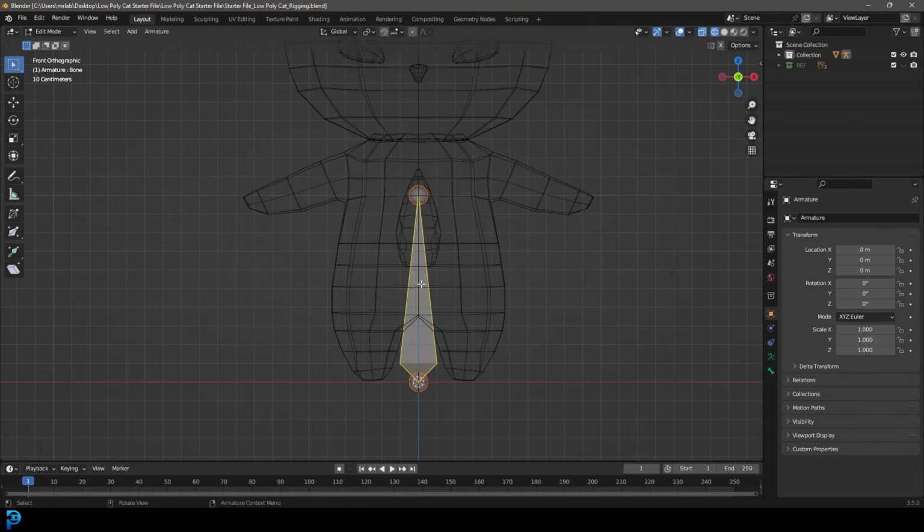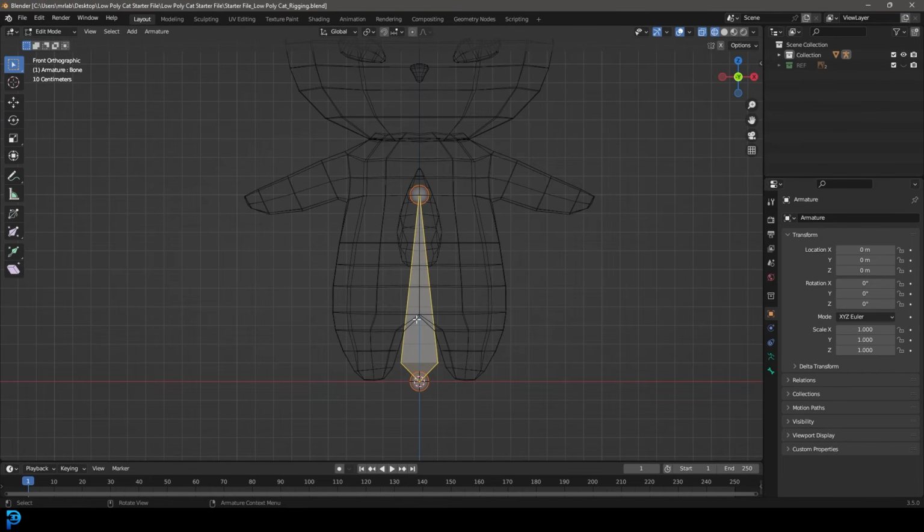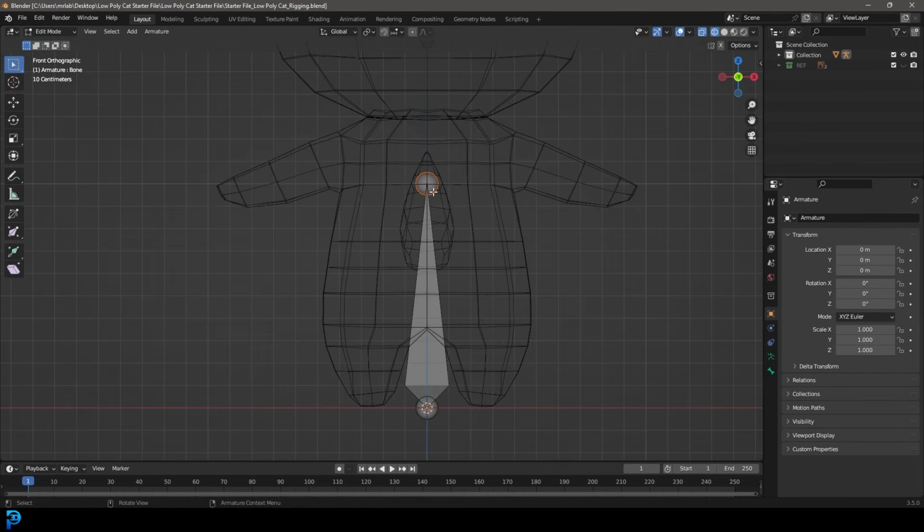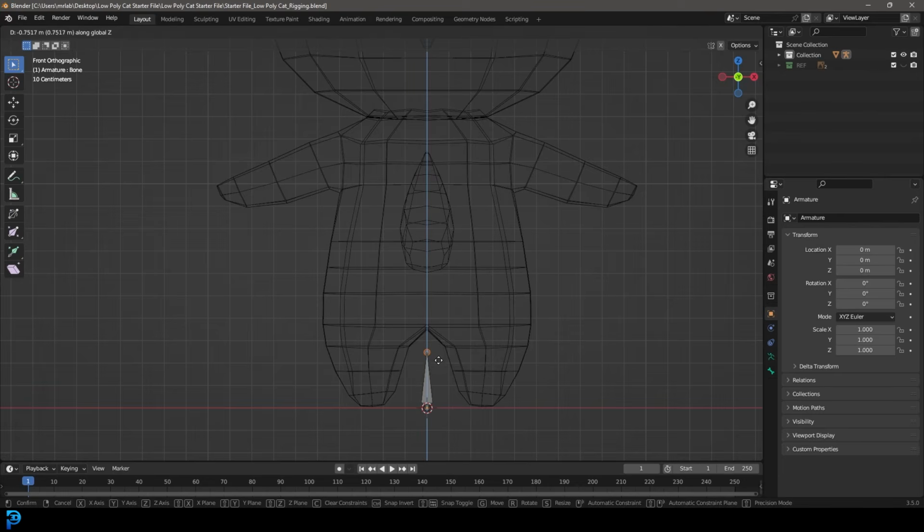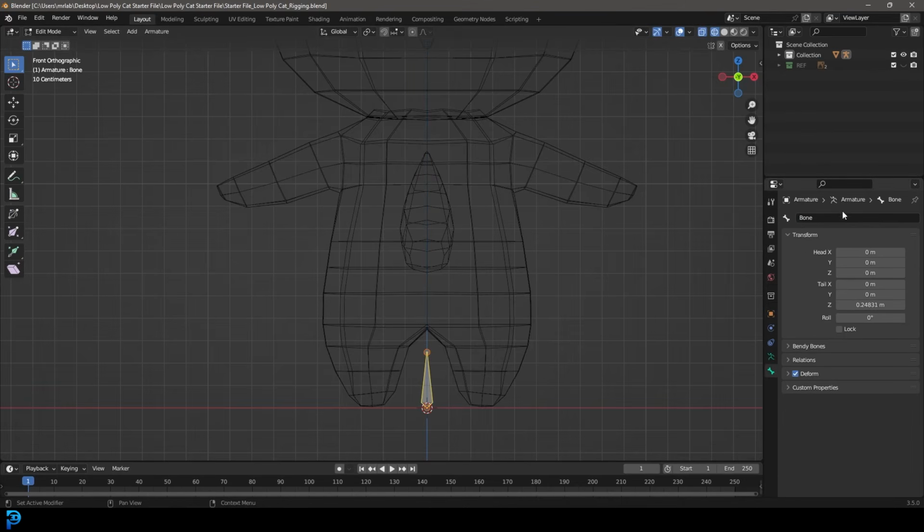Okay, so we have this bone active. And what we're gonna do is we're gonna grab the tip of this bone and we're gonna go G, Z, and we're gonna move this bone down. We're then gonna select this bone. We're gonna go over to the bone properties and we're gonna call it base. It's the main bone that everything else is gonna be connected to or parented to. We're then gonna go Shift D to duplicate and Z, and we're gonna move up a bone to the middle.